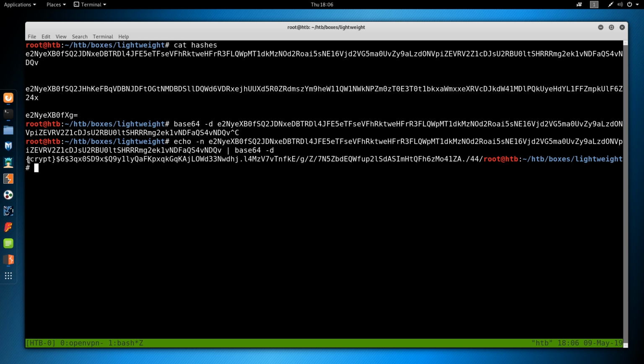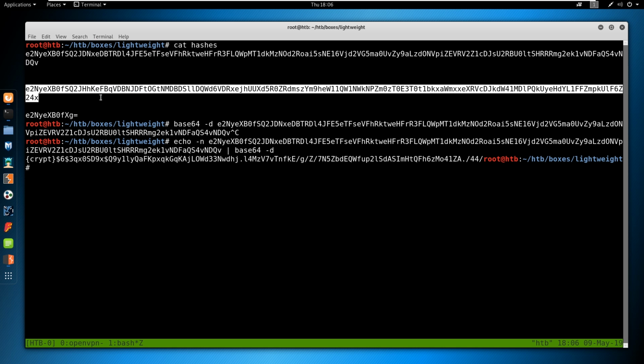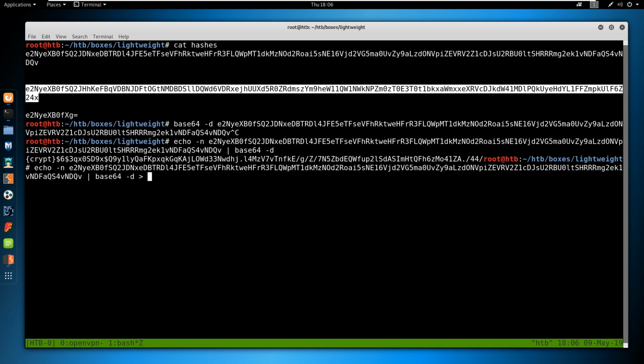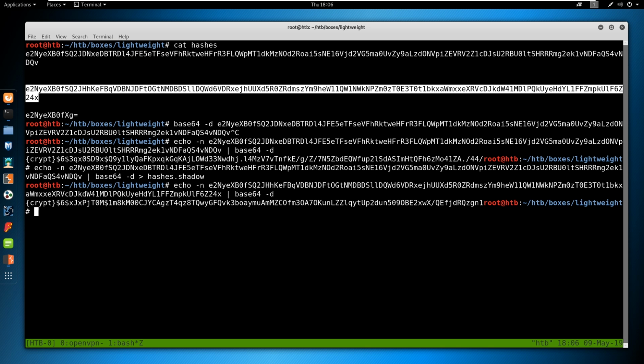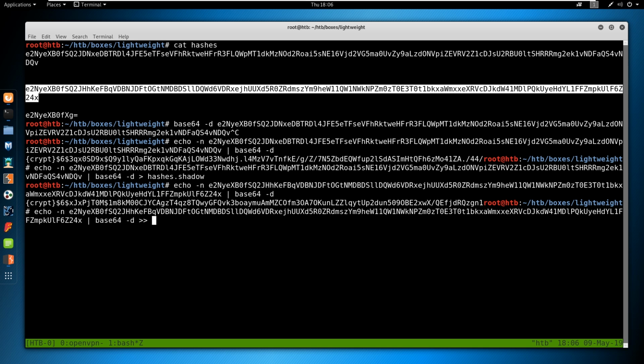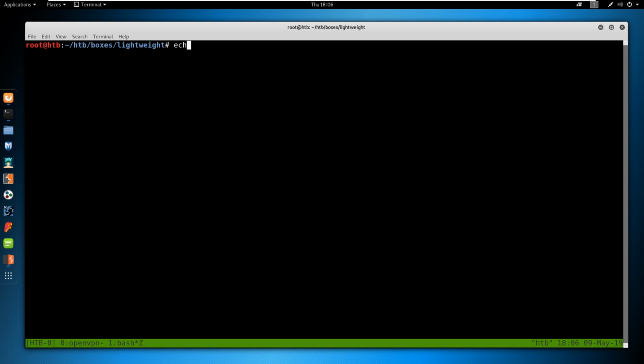And we see this hash is {crypt}, then $6$3Q, whatever, another dollar, and a password. So this looks like, I think that's SHA-512 encoded for local Linux. So let's copy this next one. But before we do that, let's send this into a file called hashes.shadow. We'll do echo -n, paste the hash, base64 -d. It looks like it's the same, so send that over to hashes.shadow. And let's do the final one. So echo -n, base64 -d, and we just get {crypt}x, so we don't really have anything.